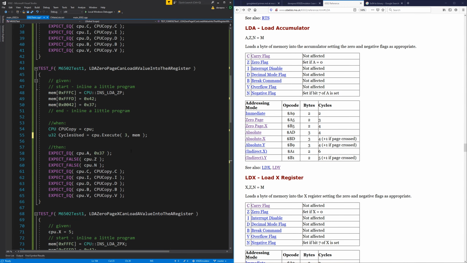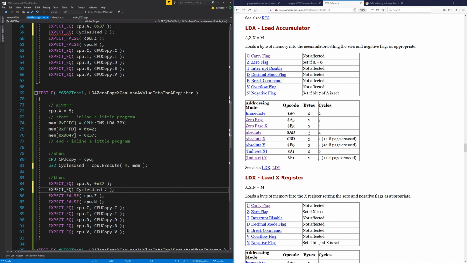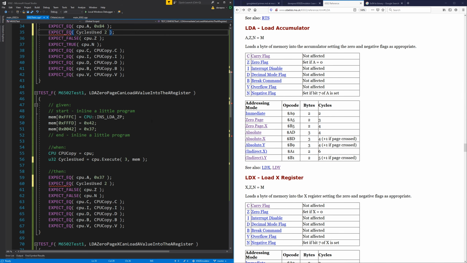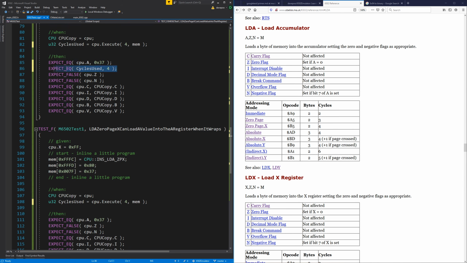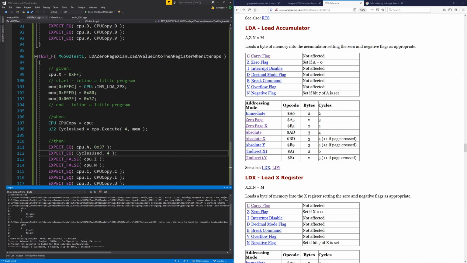So let's go back. Cycles used, let's use 2. Cycles used for immediate is 2. Cycles used for ZeroPage is 3. Yep, that's right. Cycles used for ZeroPage X is 4. And this one is perhaps the same as the ZeroPage X one. Doesn't really matter. So let's run that.